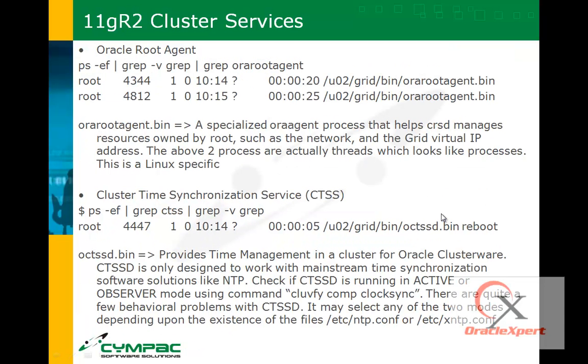The Oracle root agent process can be seen by saying ps -ef | grep orarootagent, and you would see orarootagent.bin and probably more than one process. Because I told you there are two orarootagents spawned. So orarootagent.bin is a specialized Oracle agent process that helps CRSD manage resources which are owned by root, such as network. So anything related to the network IPs, whether it's a VIP, scan IP or HA IP, or the GNS VIP in case of GNS implementations.